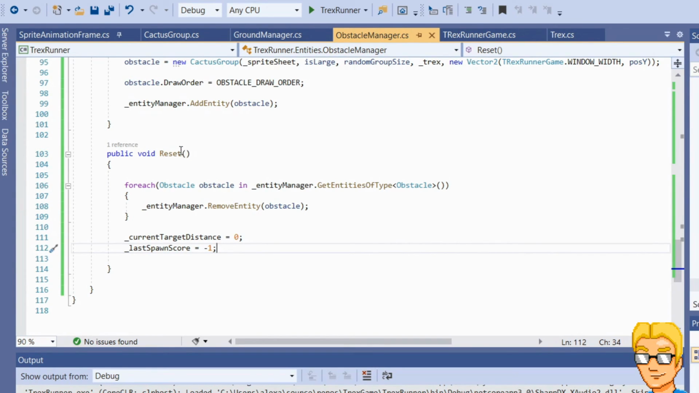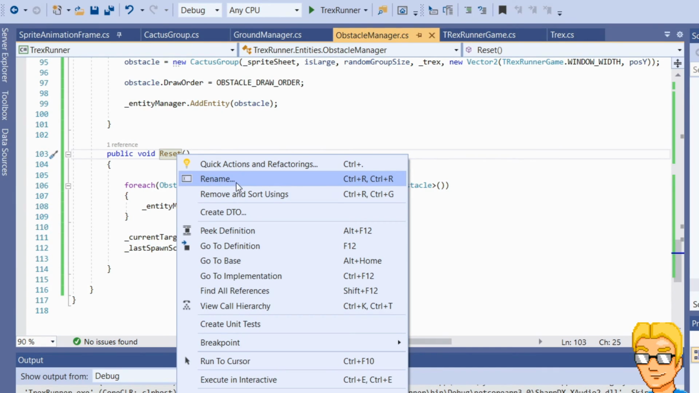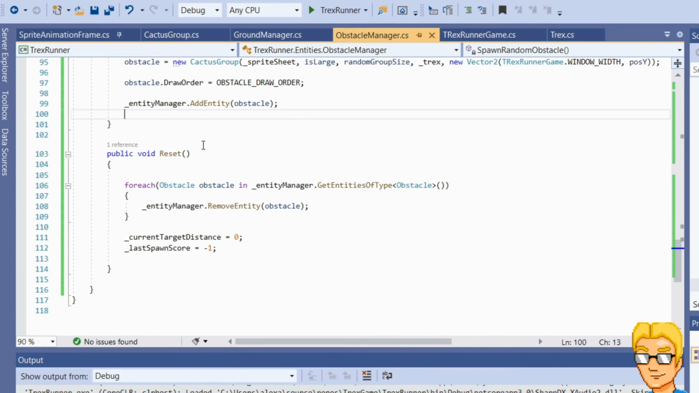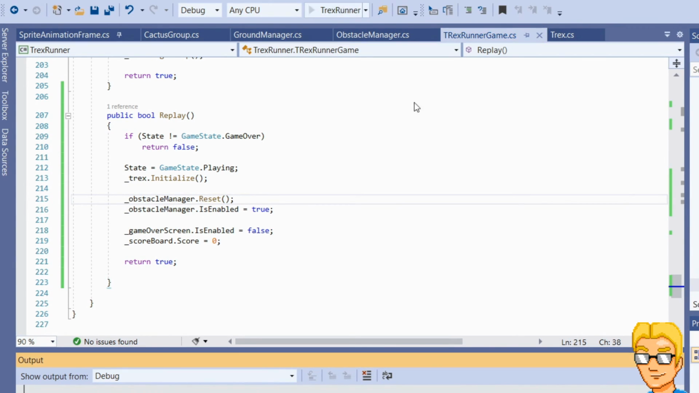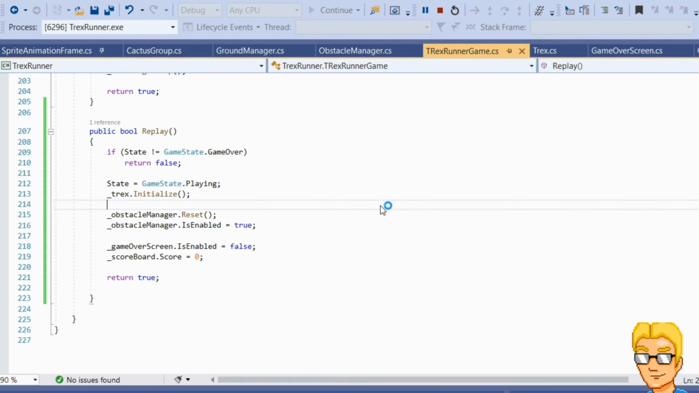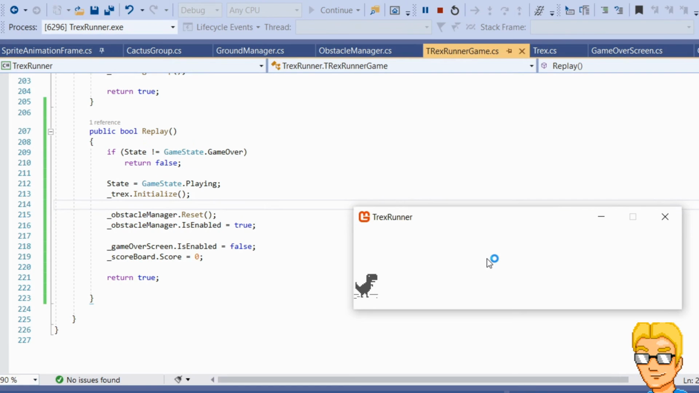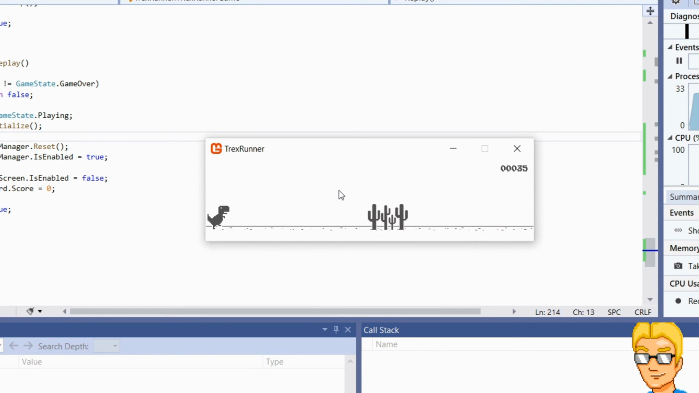And since I renamed it using this rename refactoring functionality, it's already changed here as well in the TRex MonoGame class when I called it. Yeah, and I guess that was it. Let's test that again before we take care of the ground manager. There we go. Oh, that's another problem. We need to set the Y position again. But yeah, it seems like the problem is fixed.